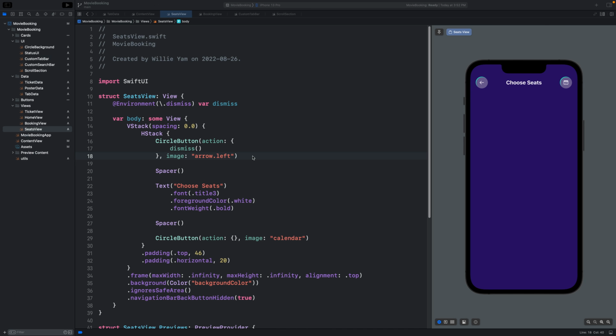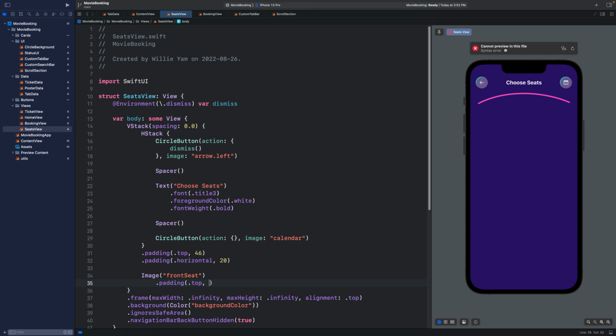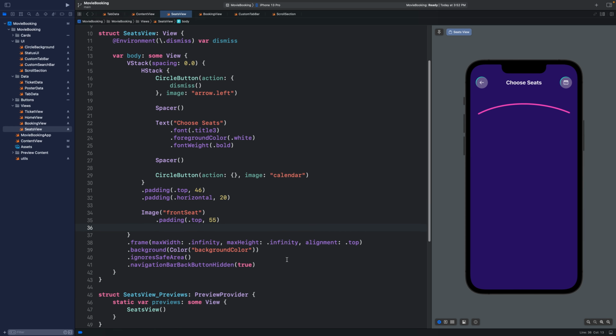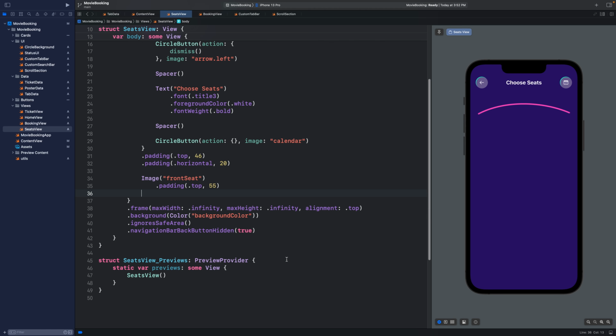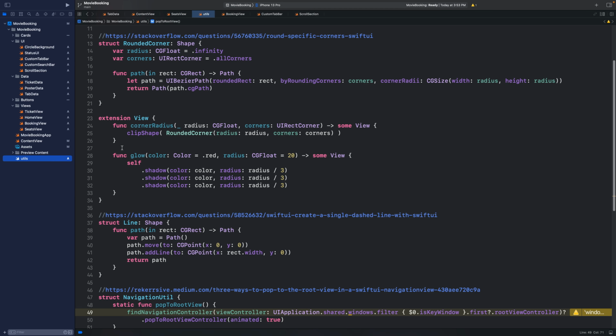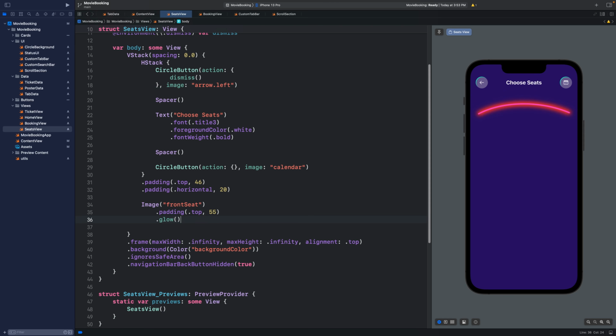We have a basic image. So right here, I will set an image view with front seat, add a padding top of 55, and then on the design, this image is basically glowing. But SwiftUI does not give you a native modifier for that. So in utils, I found this function to make your view glow. Back to the seats view on the image, here, I can use the glow modifier, which is a custom modifier. So the glow will have a color and a radius. The color is basically color pink, and I will set a radius of 20.